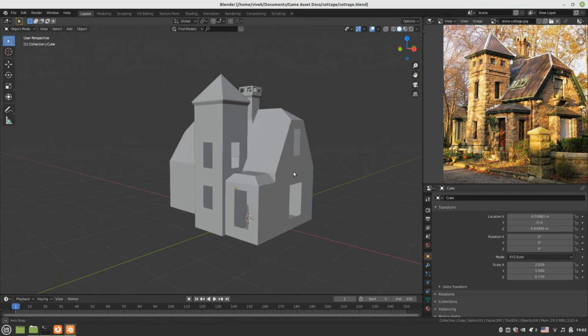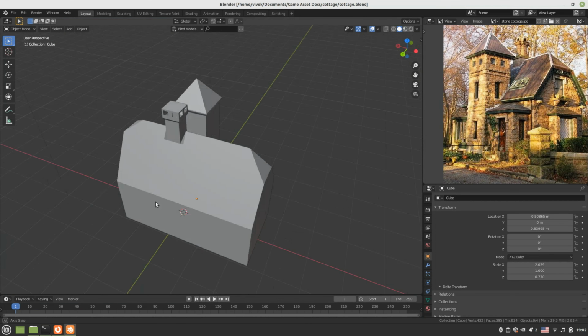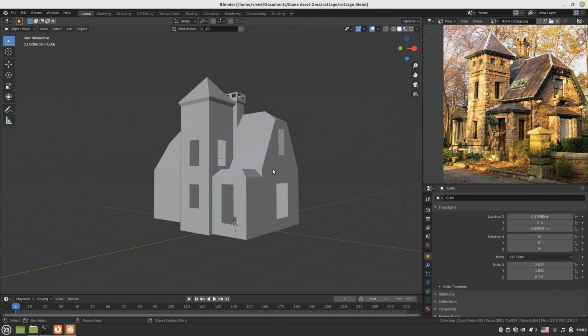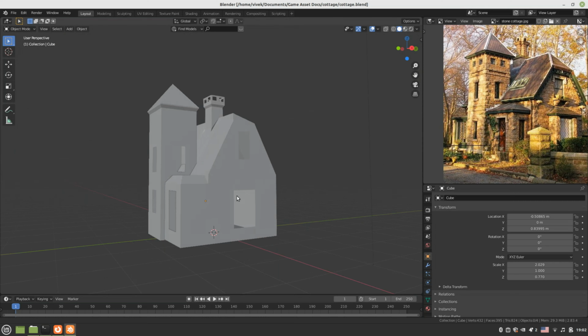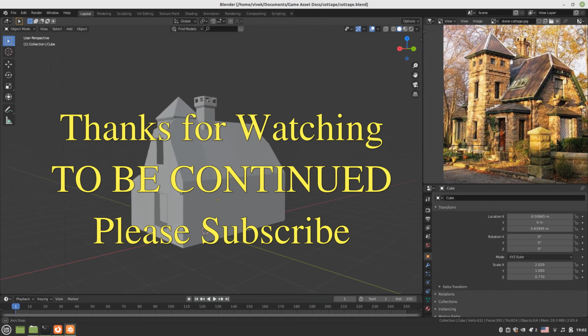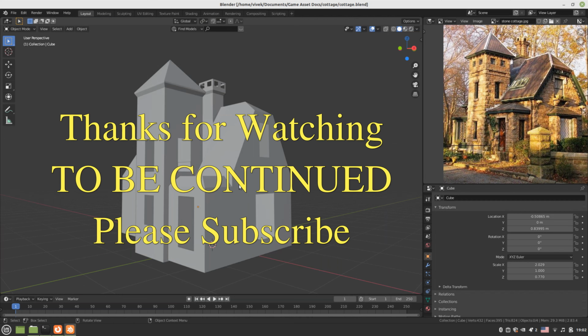I think the video is getting long, so we shall pause here and continue modeling the cottage in the second part of our cottage game asset creation 3, part 2. It will be 3.2. Okay then. Bye for now.